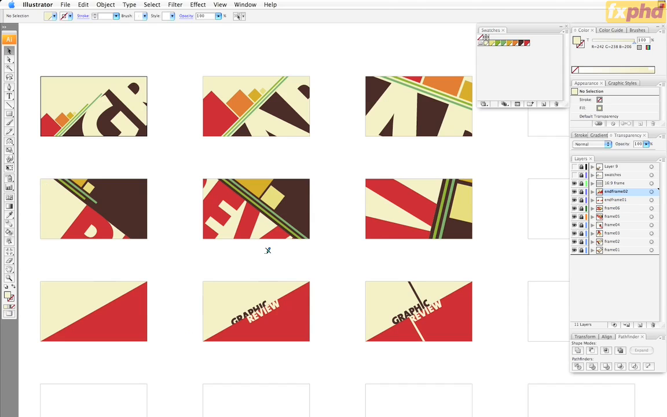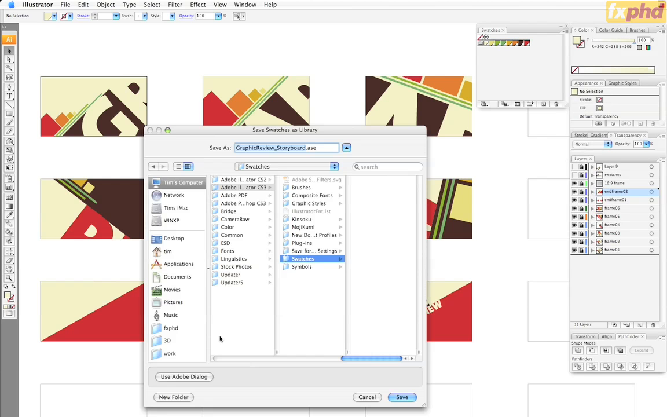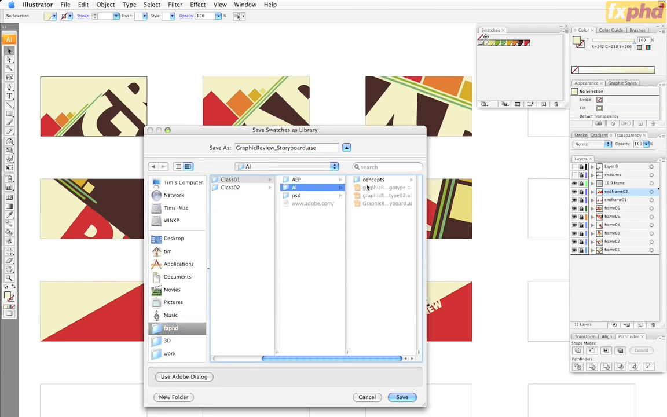As you can see, we've got a palette defined already. I've set up some swatches. So the first thing we're going to do is work out how we can get these swatches into After Effects. I'm going to click on this little pop-out menu, save swatch library as ASE. Navigate to the class and we'll call it Graphic Review Swatches.